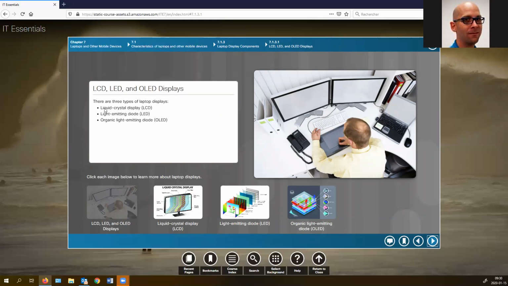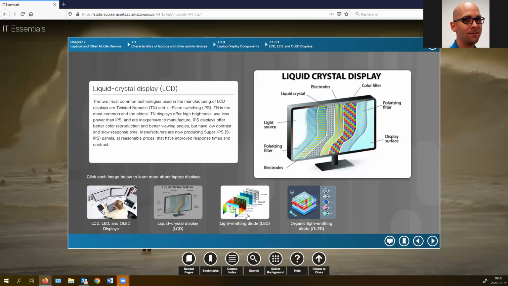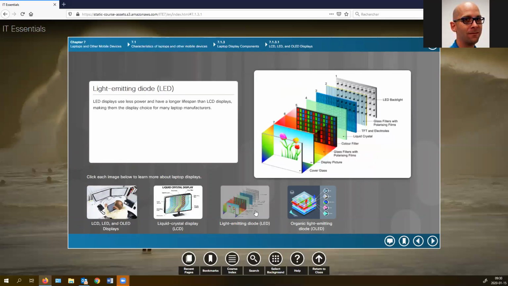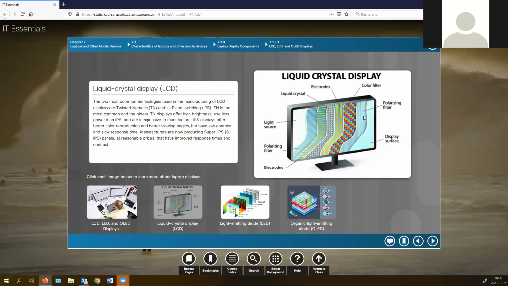Okay, different possibilities for displays too. The LCD, as you can see here, is not very different from the LED display, but they differ in the light source. So the light source here.